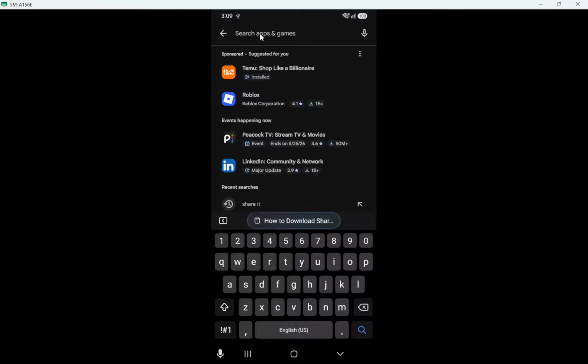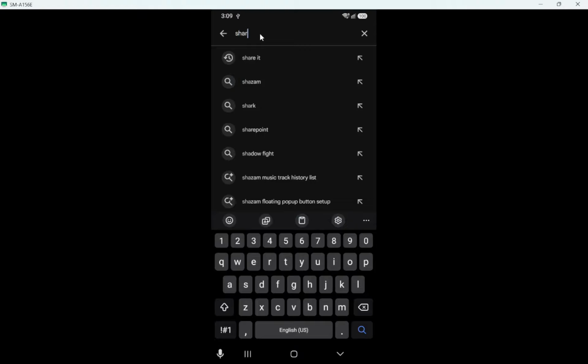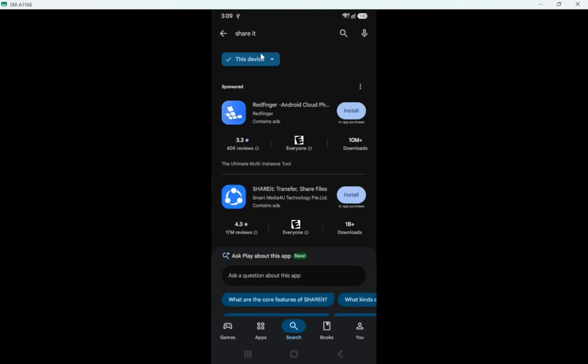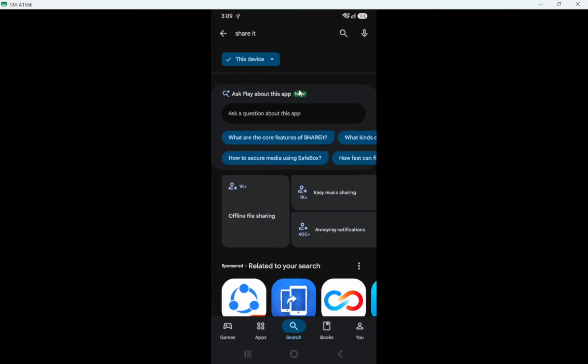Search for ShareIt transfer, share files. Type that full name so you get the correct result. As you start typing, you may see suggestions appear underneath, but keep going until the full app name is entered, then look at the results that appear.